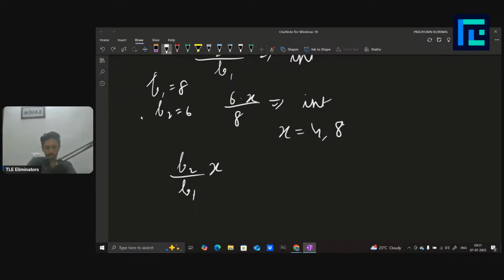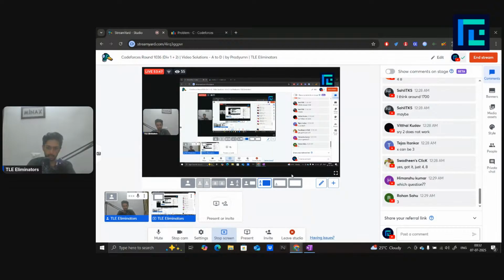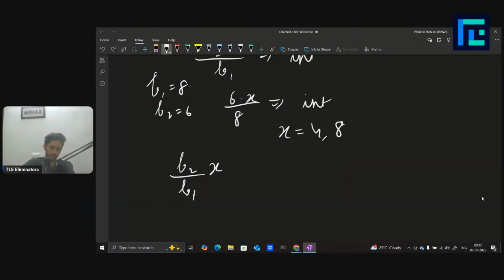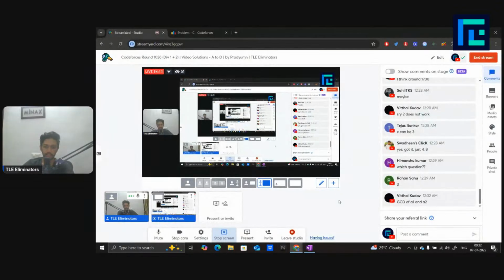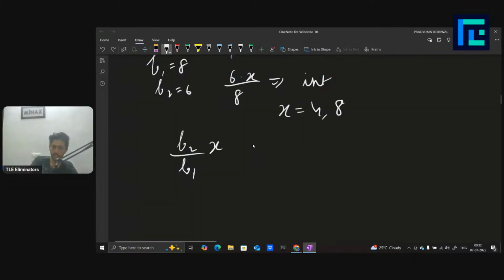So how would you do this? Tell me guys, how do you do this? GCD of a1 and a2. So are you saying that x will be GCD of, okay, and divide the number from a1? Yes, I think you mean b1 and b2, but yeah.